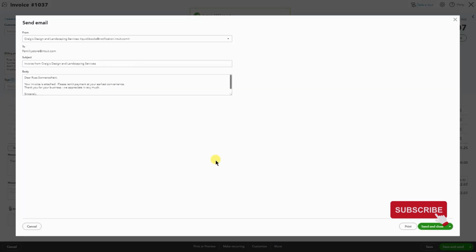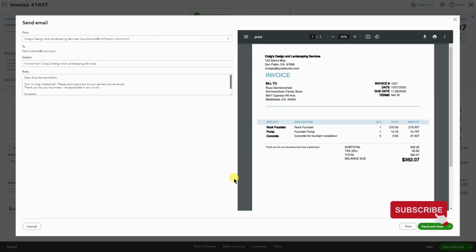Okay, so now we have this box that pops up. This is going to be your email address. Whatever your company email address is will be listed here. This is going to be the customer's, as I showed you earlier. And this is the subject, the header for the email. You can edit this as you please, as well as the body of the email. You can update it to whatever you want it to be.